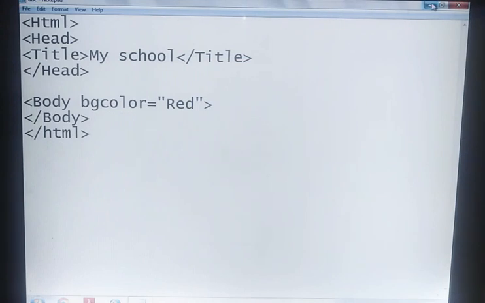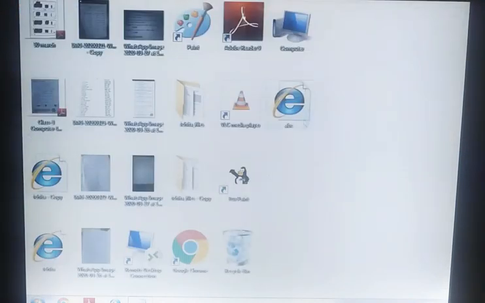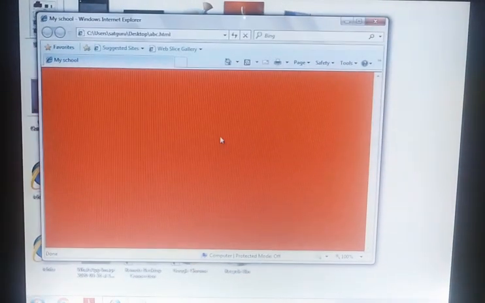Let's minimize it. You can see on desktop, see, there is an option appear with the name ABC and this is a file of Internet Explorer. Let's click on it. Now see, the color of the background has been changed to red, that we have already given, and the name of your file that we have given in the title is My School. It is placed here. You can see.